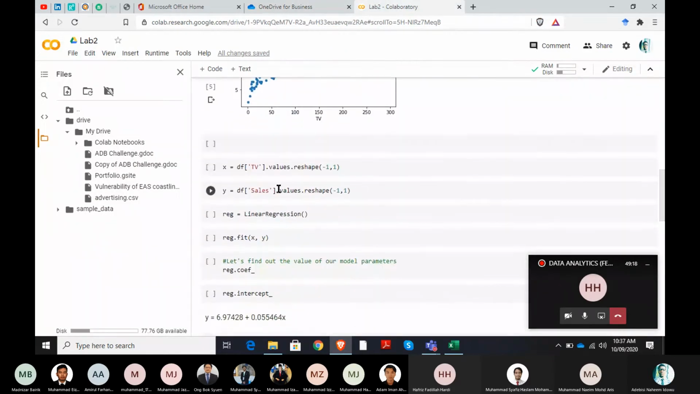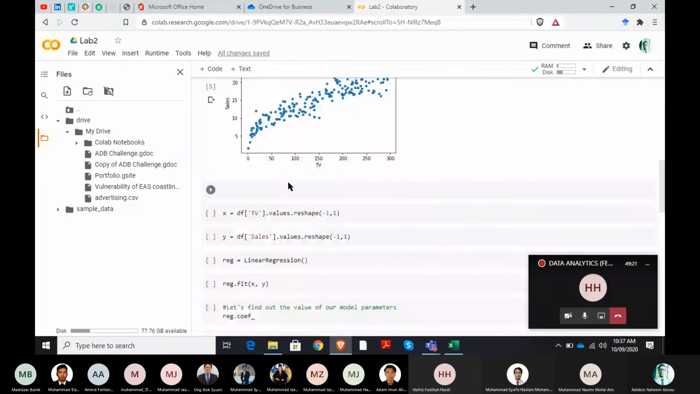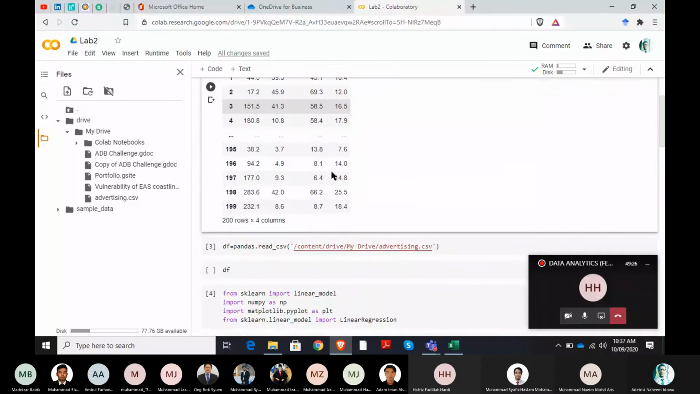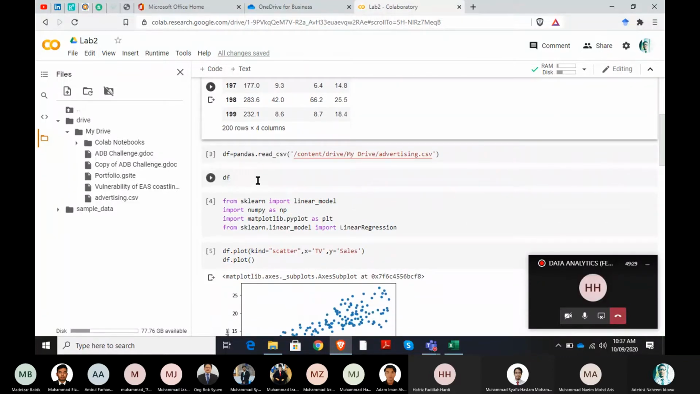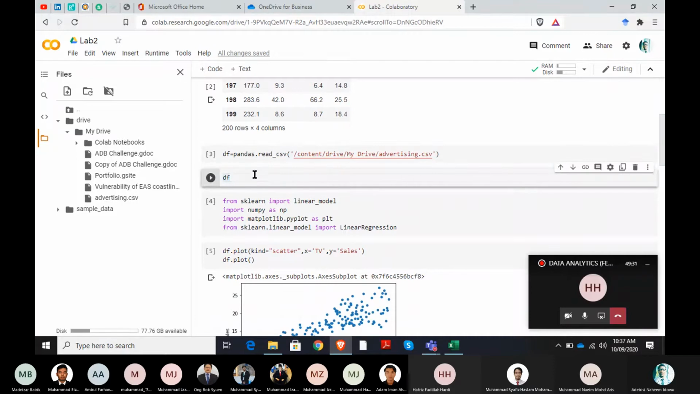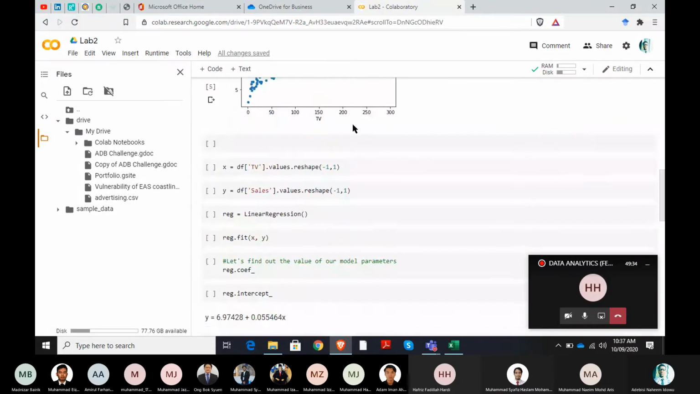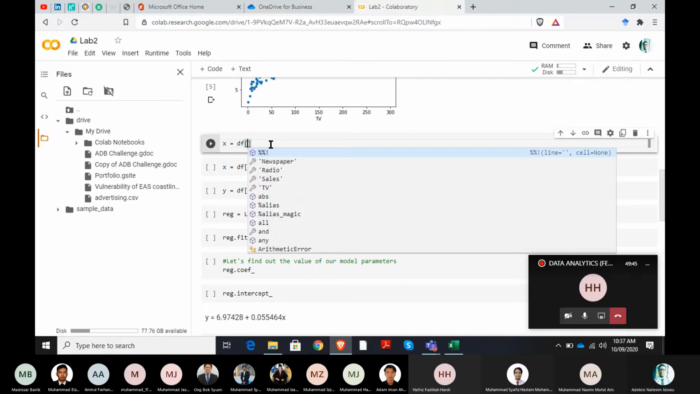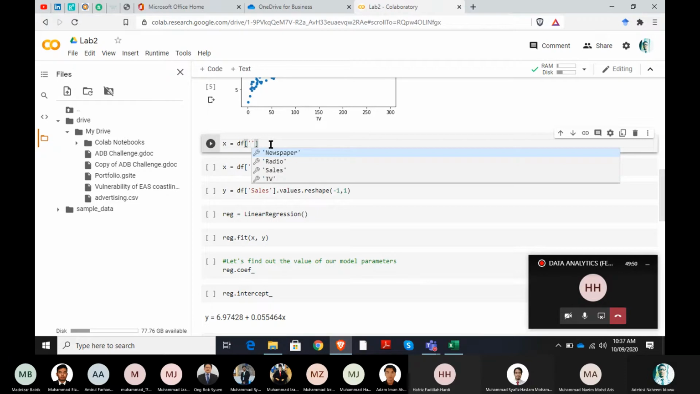Okay, so now what we want to do is get our x column and our y column. If I want to get my x variable, I'm going to call a variable x equals my data frame. Remember, my data frame is that table, in brackets. What is going to be the column that I'm going to specify? What is going to be the name of the column? Is it newspaper? Is it radio? Or is it TV?